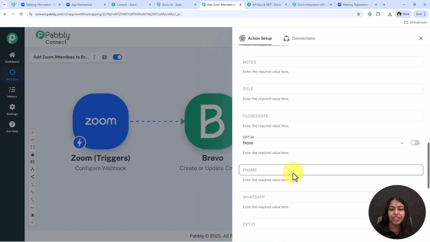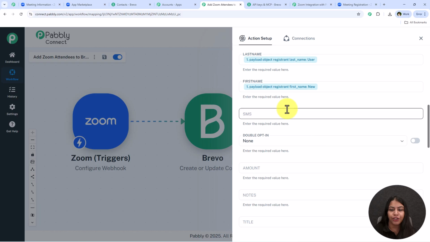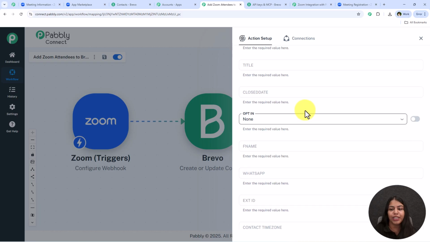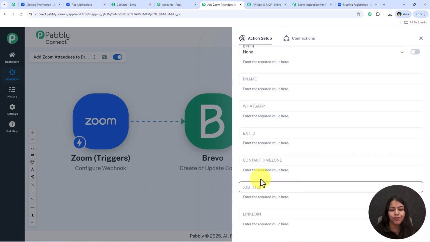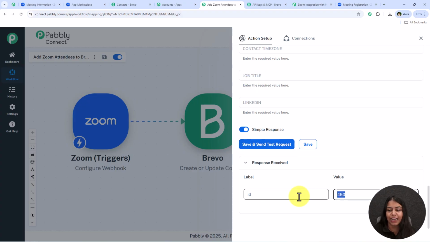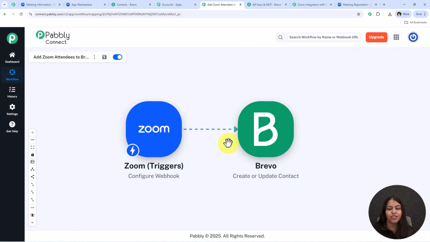If you wish, you can definitely fill out the rest of the details which are not required, like the SMS, WhatsApp and the rest. And also you can fill out the LinkedIn ID, job title and some more details too. I'm just going to fill in the details which are required, click on save and send test request, and in the response we have received this ID. So this means that we have successfully created a new contact or updated a contact in Brevo.